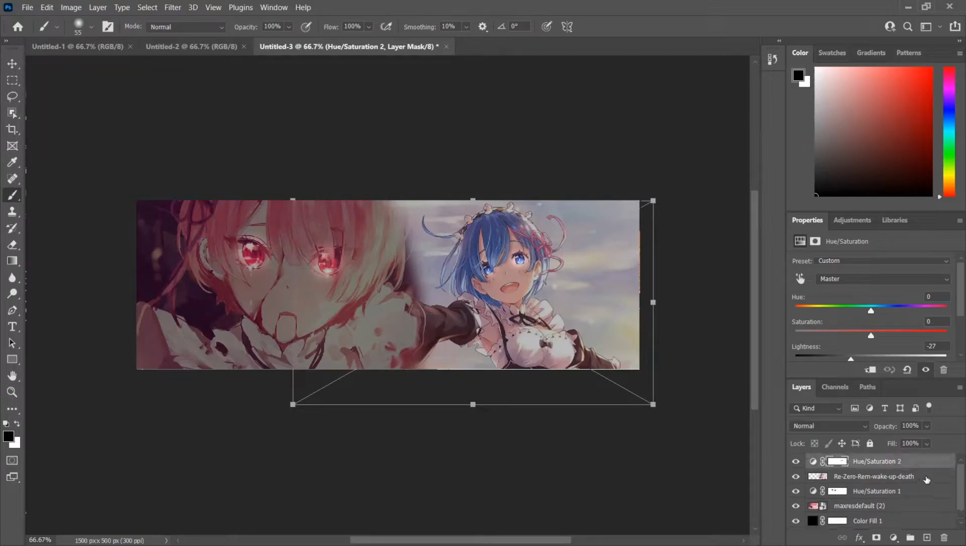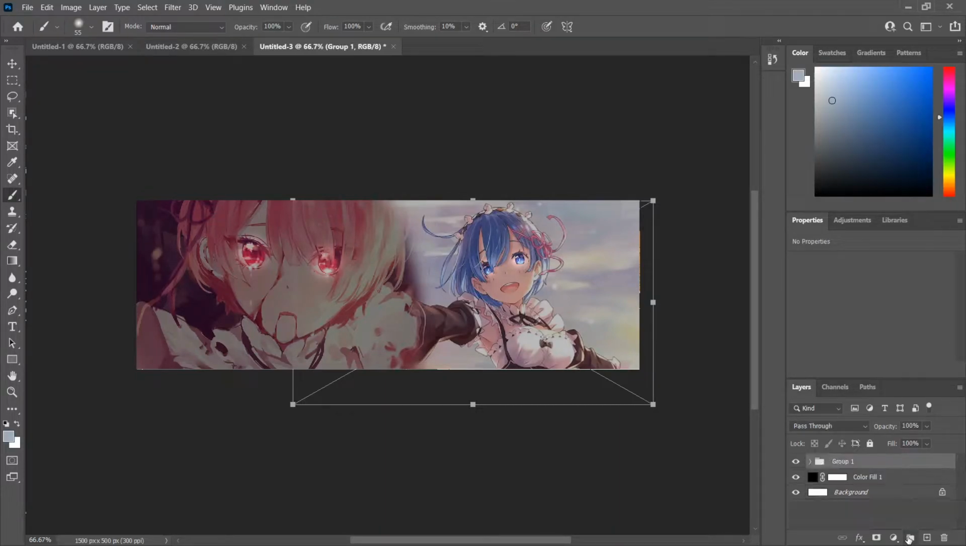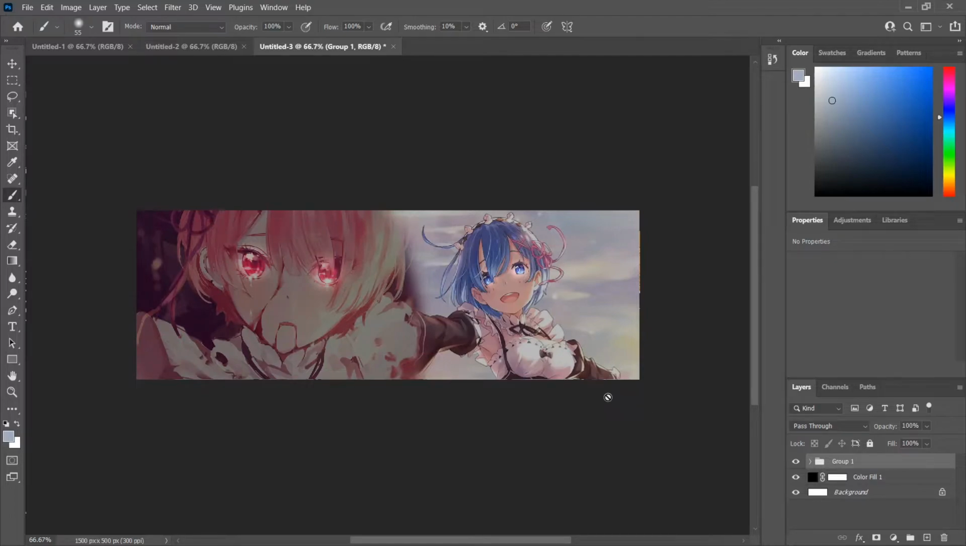Now, what you're gonna want to do from here, make sure you're clicking on that, press Shift on your keyboard. It'll select all of them, and then make a folder. This is highly recommended so you don't lose track of your layers and whatnot. Simply name it background.